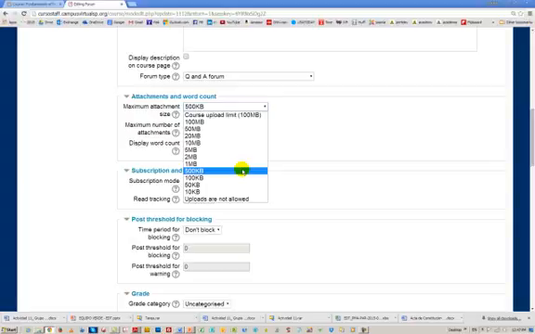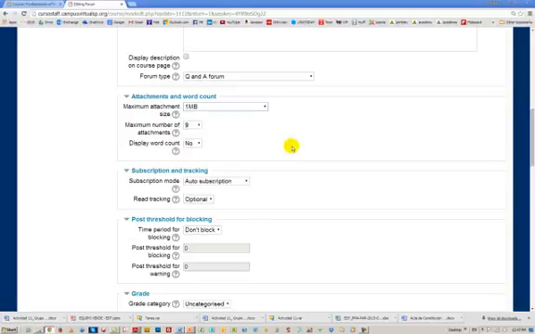But if somebody has a problem, this is where you can go and make those changes and increase the size. That means the size of the attachment can be a little bit bigger. So just for the exercise, I can change it to 1 megabyte. You can also change the maximum number of attachments. Maybe I can attach 2 or 3 documents. Right now, we can put at 9. You can display the word count of your attachment. You don't need that. The next one is the subscription and tracking.